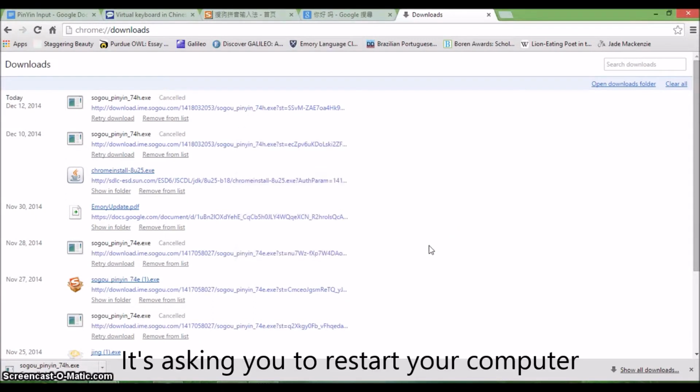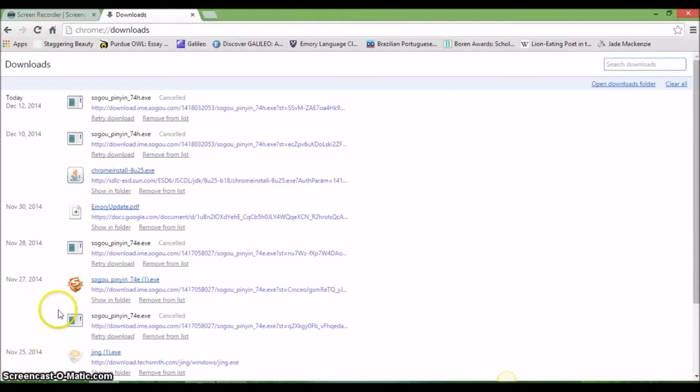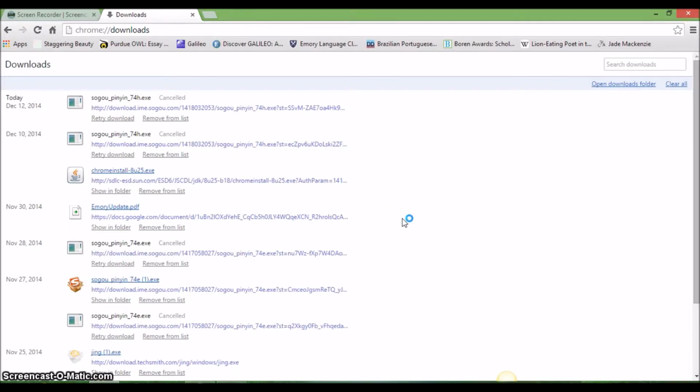Alright, so sometimes you'll get a notification like that. Alright, and I'm back, restarted my computer. Now it's time to open the file that I've just downloaded. It's going to ask me to allow this program to make changes to the computer, and I'm going to click yes.